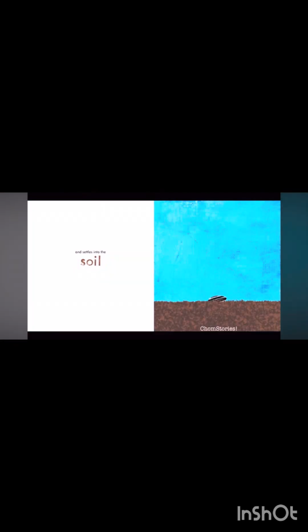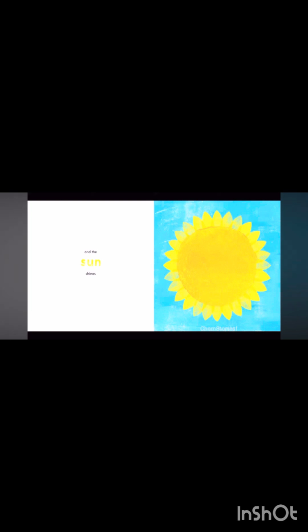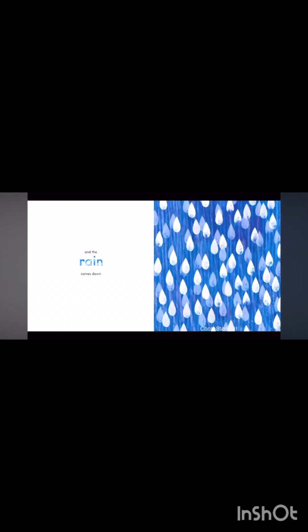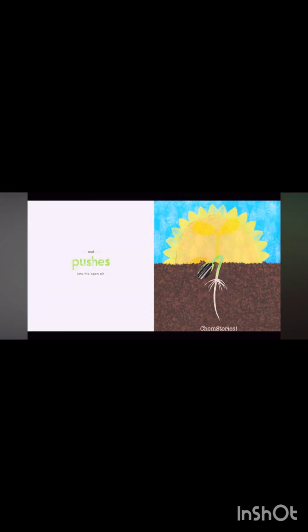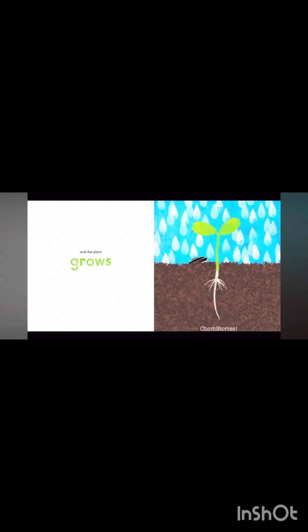A seed falls and settles into the soil. And the sun shines. And the rain comes down. And the seed sprouts. And the plant grows.